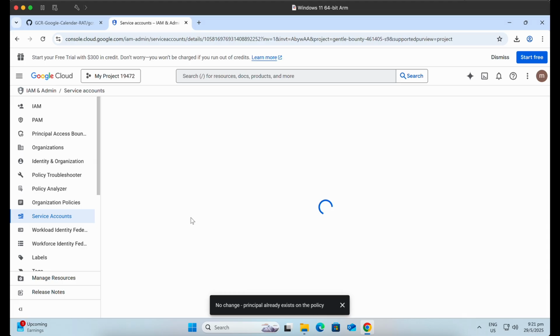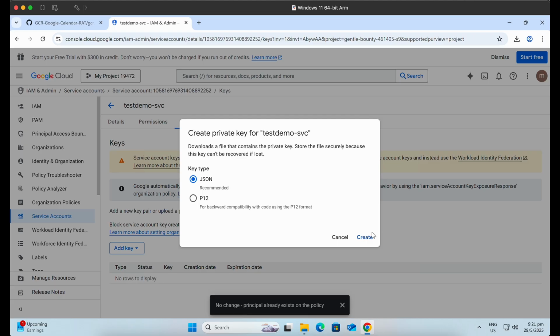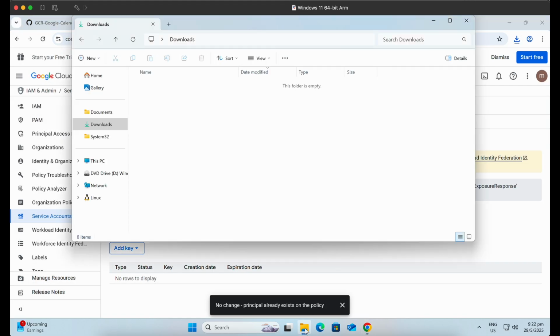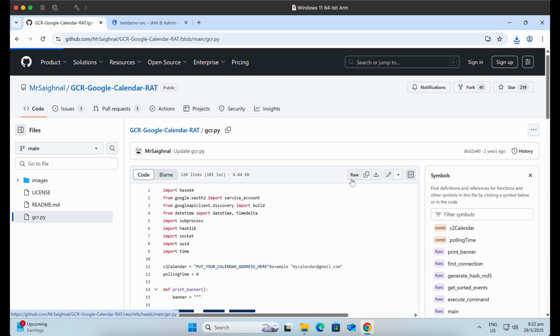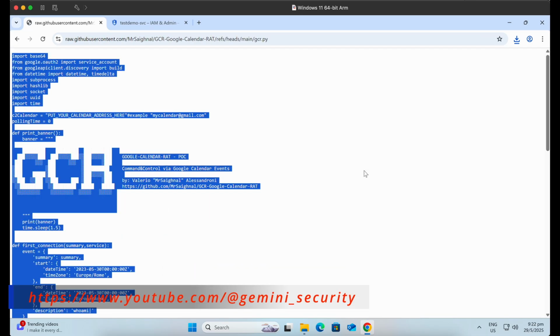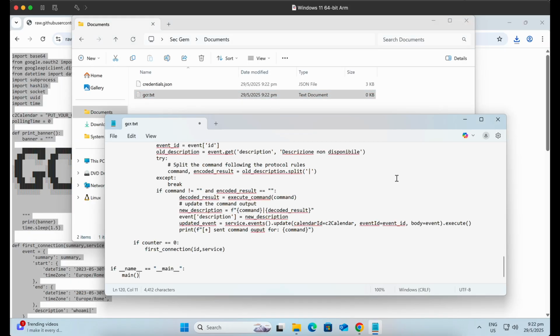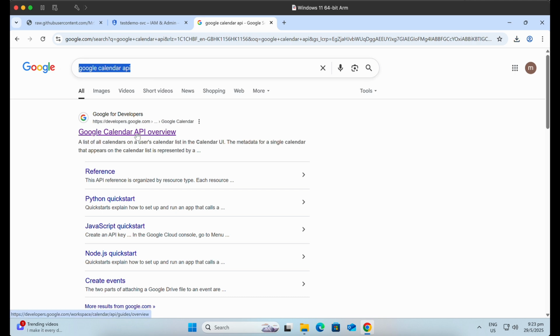Once the service account is created, navigate to the Keys tab and create a key. Select JSON and this will be the credentials.json file that you will need for the Google Calendar RAT tool. Now let's copy the GCR Python script over to our Windows machine. As shown in the script, it uses the Google OAuth and API Python libraries. We will need to download that with pip. We can find this information under the official Google Calendar API documentation page.